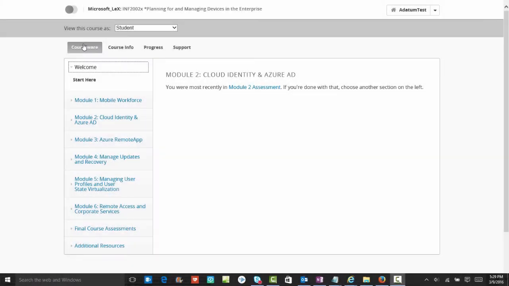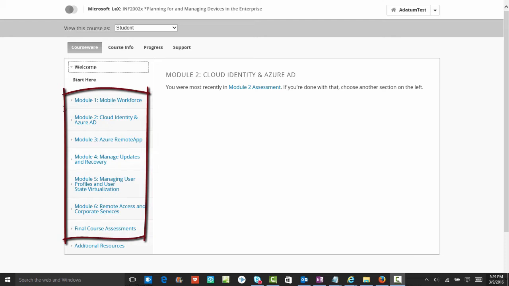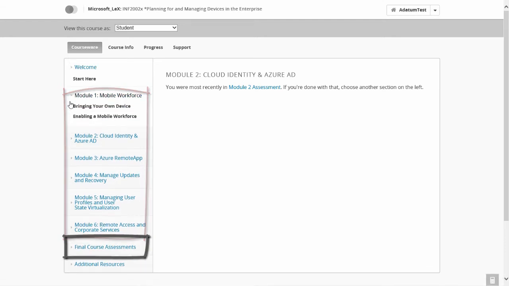This is a quick summary of how the assessments for this course work. Starting here in the console, you'll notice there are 6 modules and a section here at the bottom for the final assessment. And because this course is rolled out in increments, the first 2 modules are released in week 1.